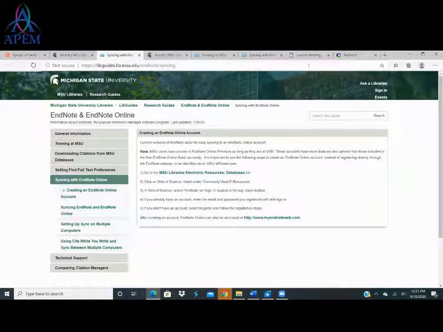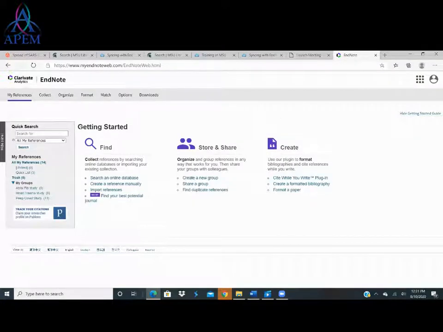Once you have that, this will be what's on your system. This is the actual website. It will also install EndNote right into Microsoft Word as an add-on.